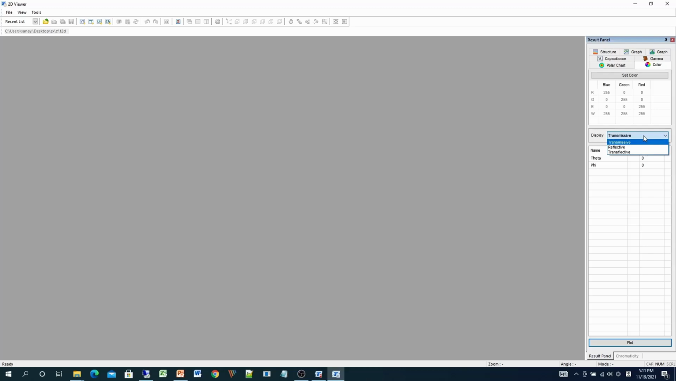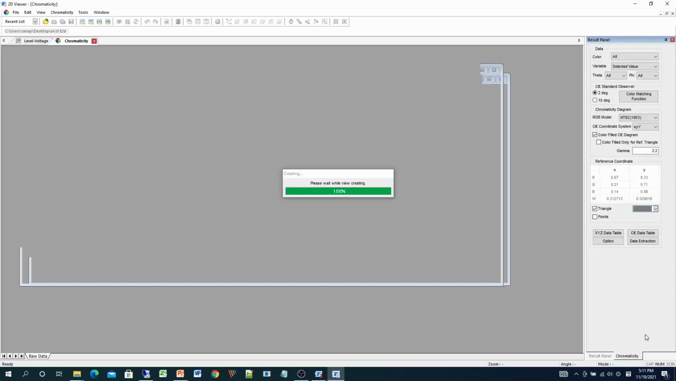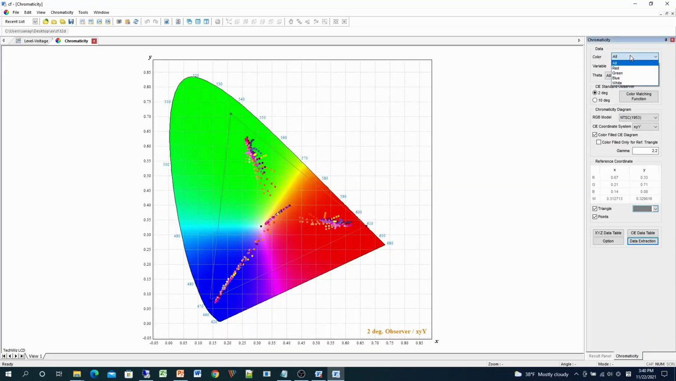For the display type, let's select transmissive. Select theta and phi values as variable. And then click plot. You can select the particular color and particular viewing angle. Also, you can choose 2-degree or 10-degree color matching function. Select RGB model and CIE coordinate system.